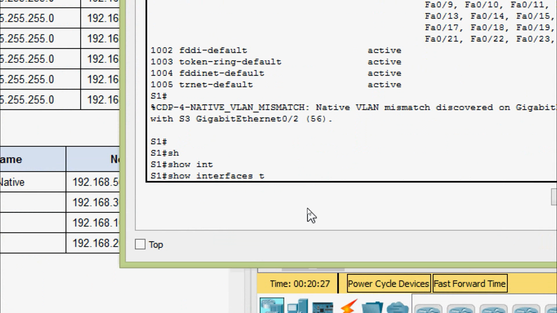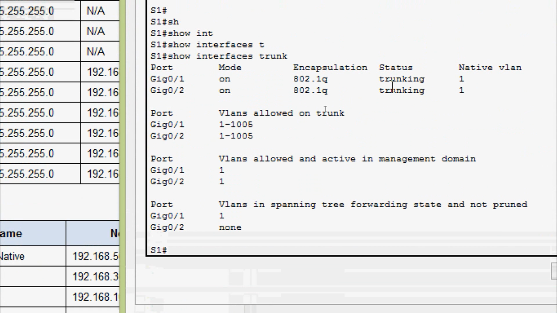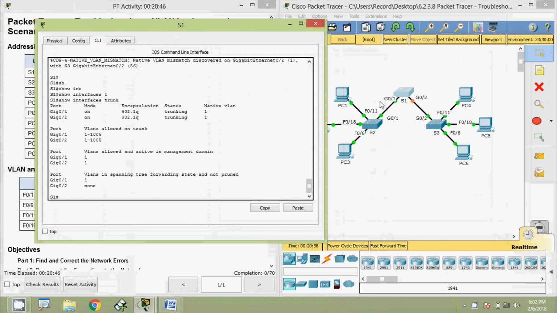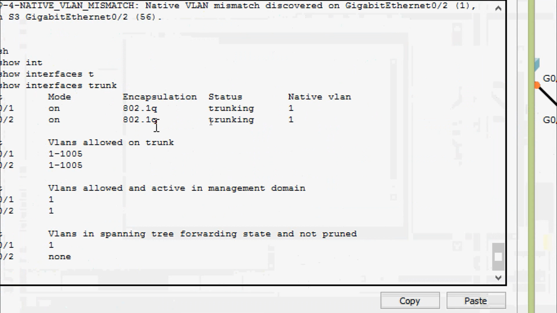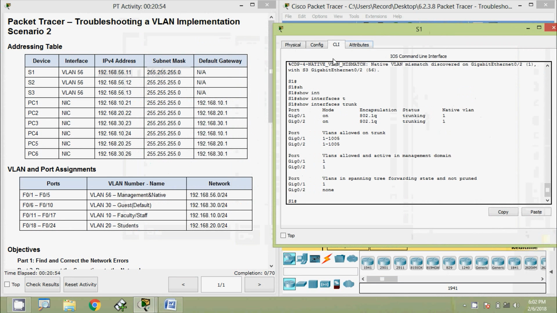Now we will check native VLAN and trunk. Show interface trunk. Here we can see trunking on gigabit Ethernet 0/1 and gigabit Ethernet 0/2. Yes, it's correct. Here we can see those interfaces. Also here we can see the native VLAN is 1. So as per the instruction, we have to set the native VLAN as 56. So we have to configure that.